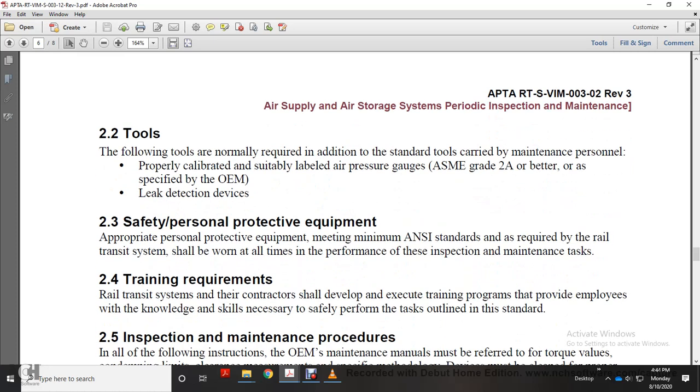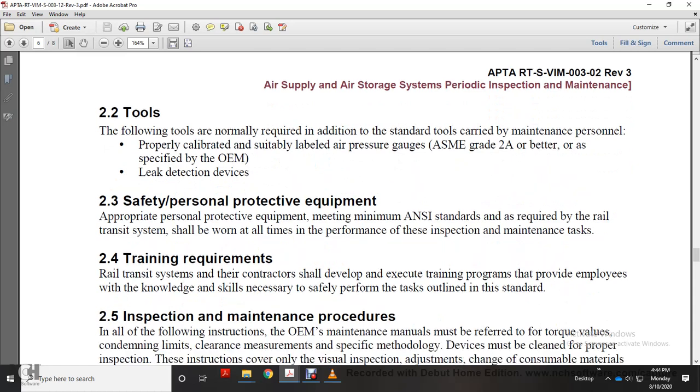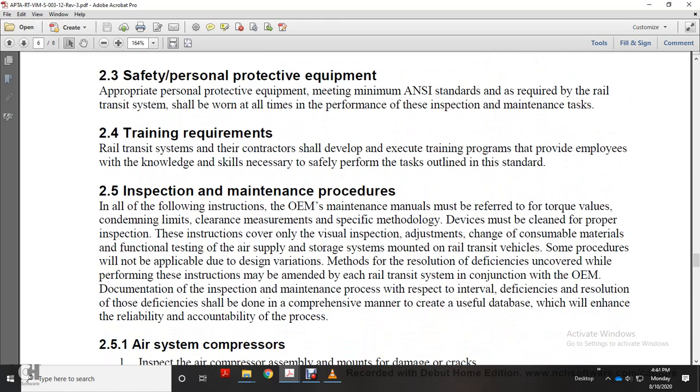Safety, personal protective equipment: appropriate personal protective equipment meeting ANSI standards is required by the rail transit system and must be worn at all times while performing the inspection and maintenance tasks. 2.4 Training requirements. The rail transit system and their contractor shall develop the training program to provide employees with the knowledge and skill necessary to safely perform the task outlined in the standards.